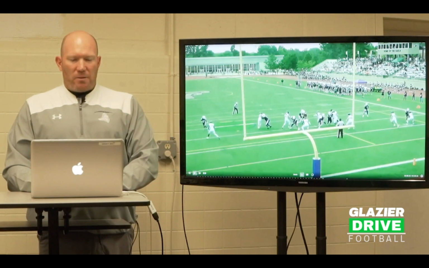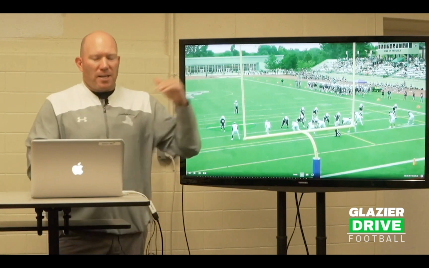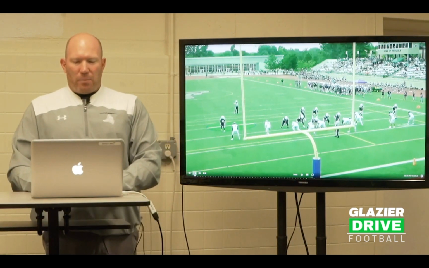Same with the Sam here. We want to attack this block, right? Take it on with the inside arm, outside arm, leg free. Okay, take that block on.